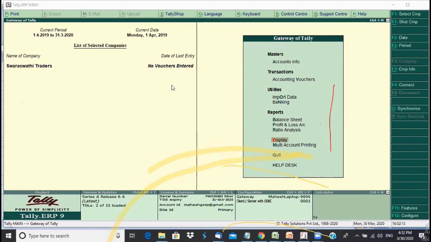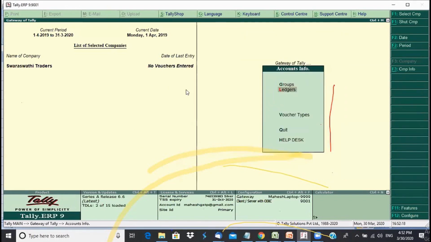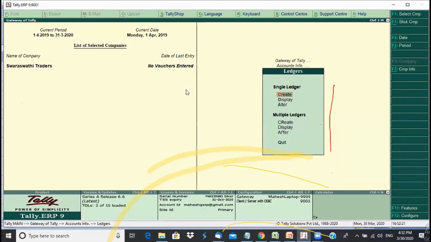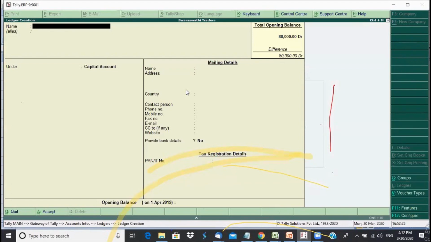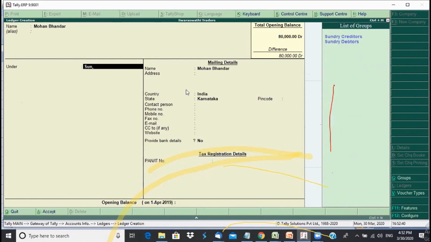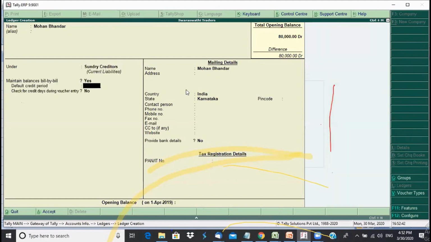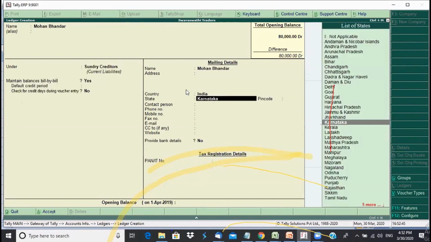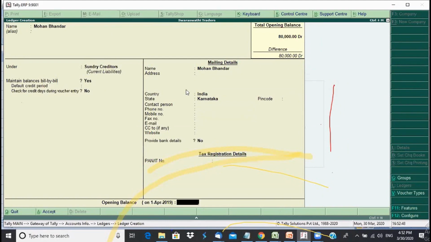Okay, so let's go once again. Participants are asking to show how to enter this bill-wise breakup. Let me show you. Create one more ledger. For example, one supplier. Let me create one supplier called Mohan Bandar. Suppliers come under sundry creditors. Maintain bill-wise details, address, all these things you could update. Here is where you need to key in the opening balance.